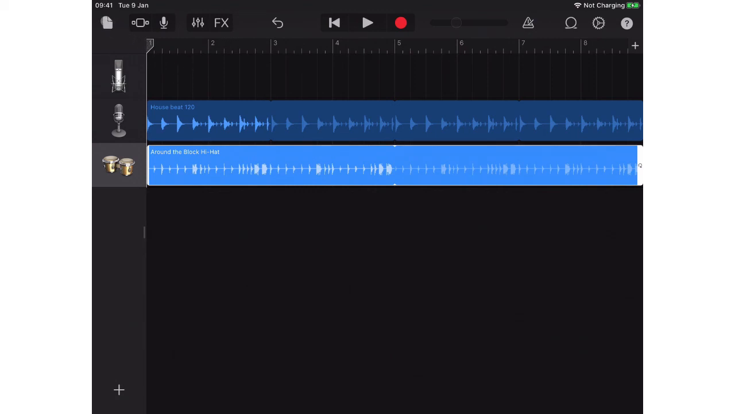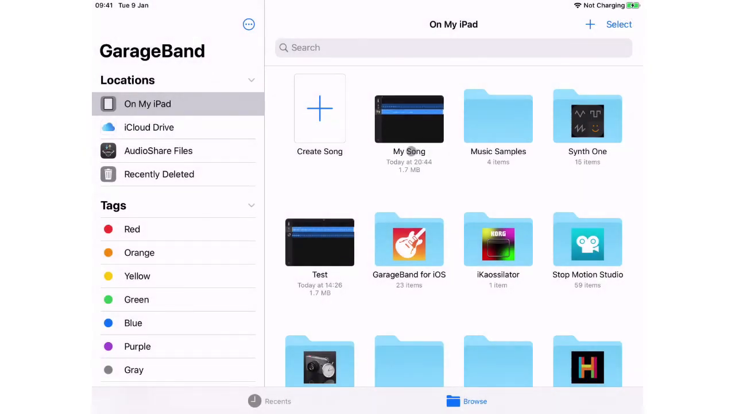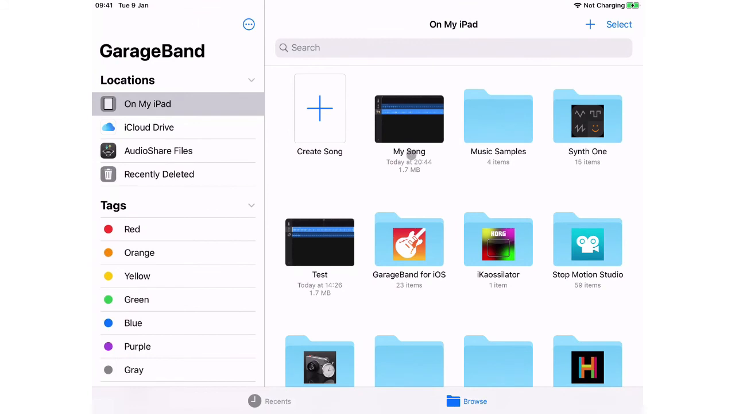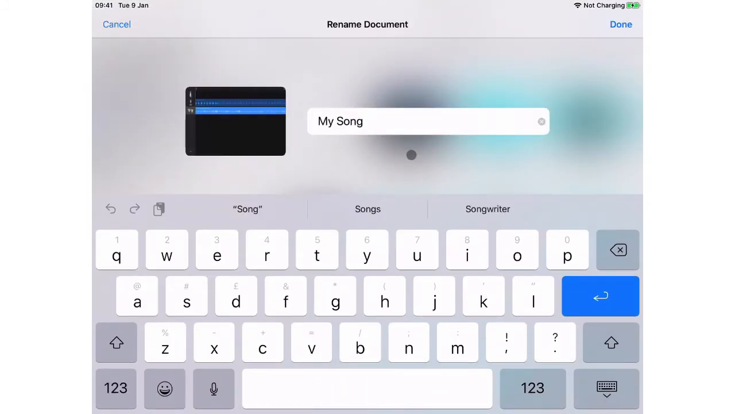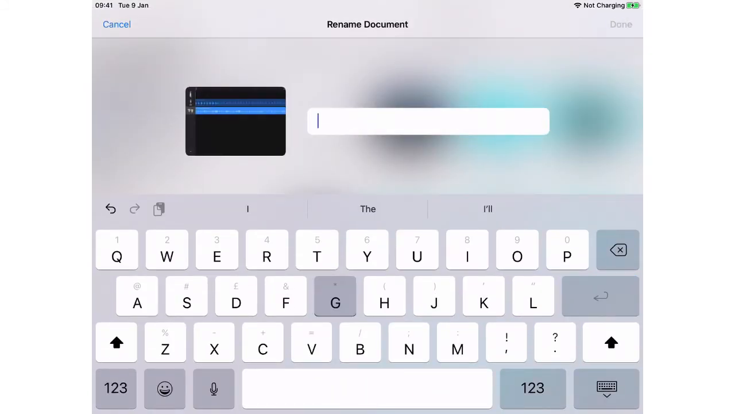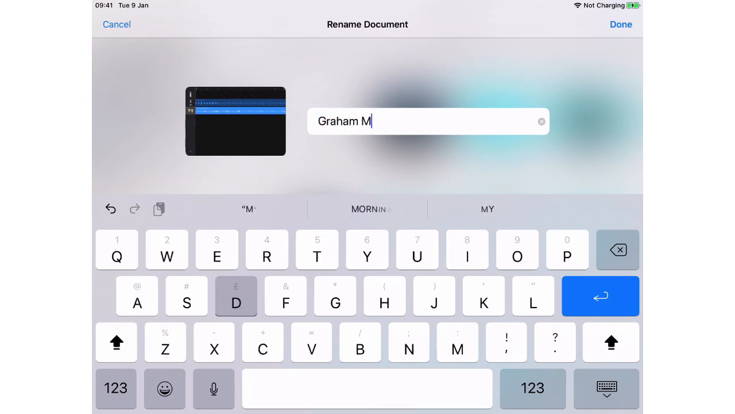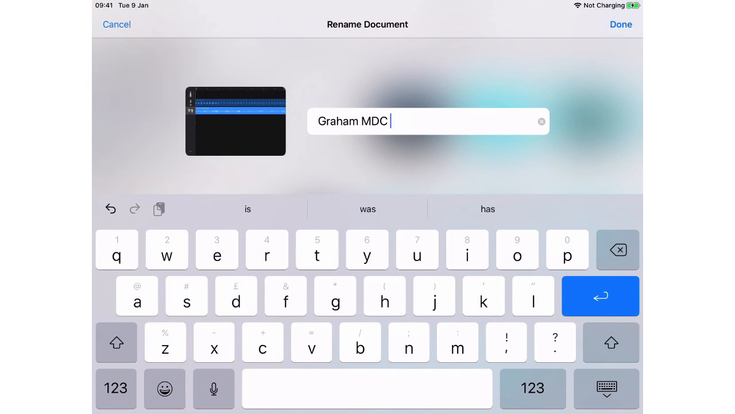If you go up to the little folder, see in the top left here, click on that. It'll say save and that'll go here, but you really want to rename that. So we're going to click where it says my song. Whoops, let's go back here. It can just be a little bit fiddly. Click my song. Hit the delete. And then let's call this Graham Make Do Create Track. Always really good to think of something that will remind you exactly what that track is.